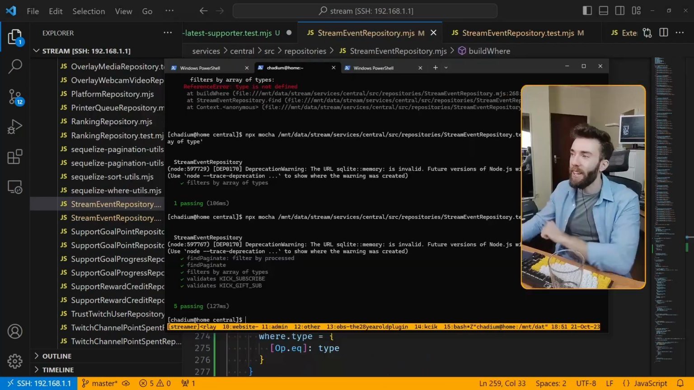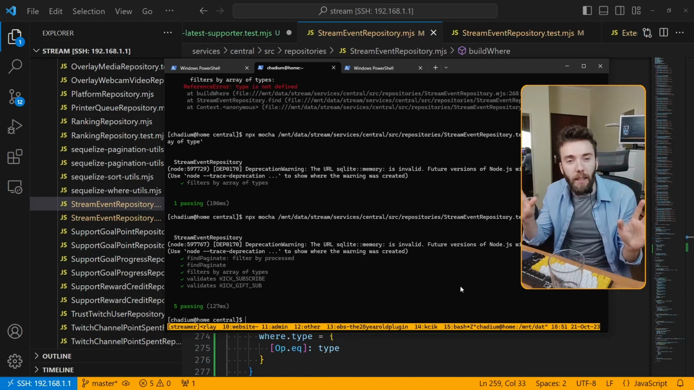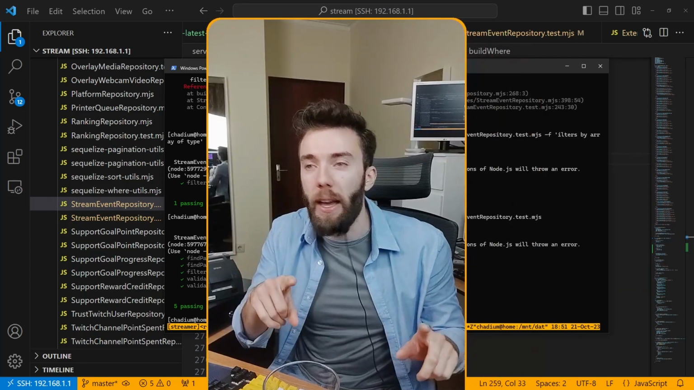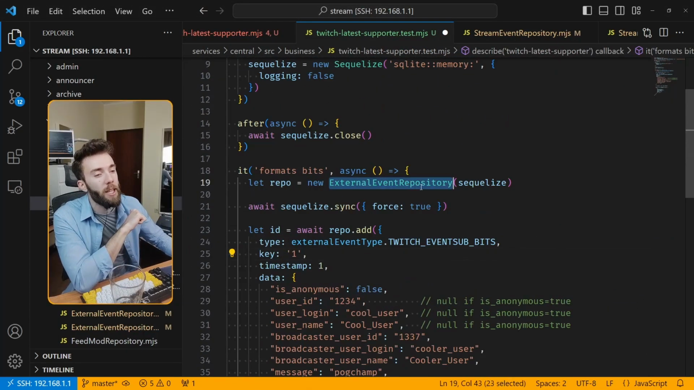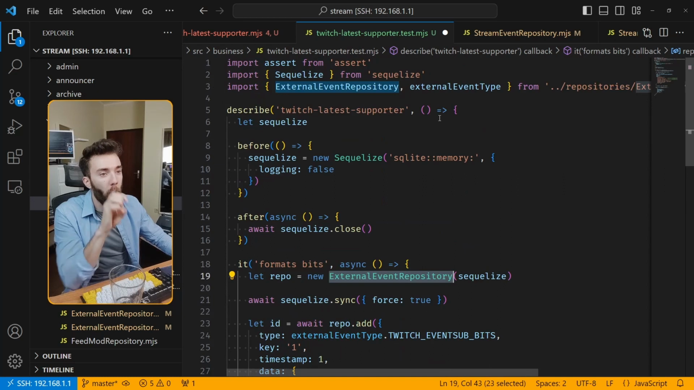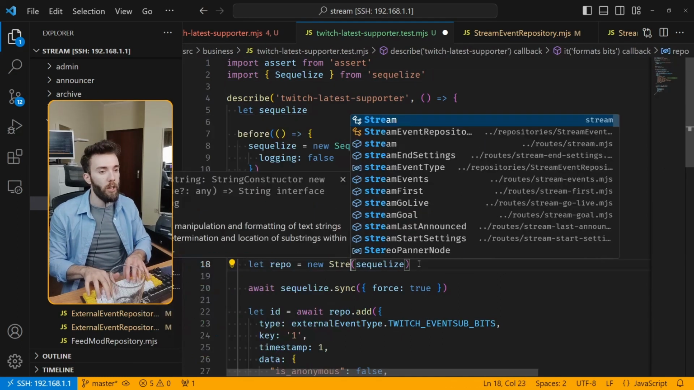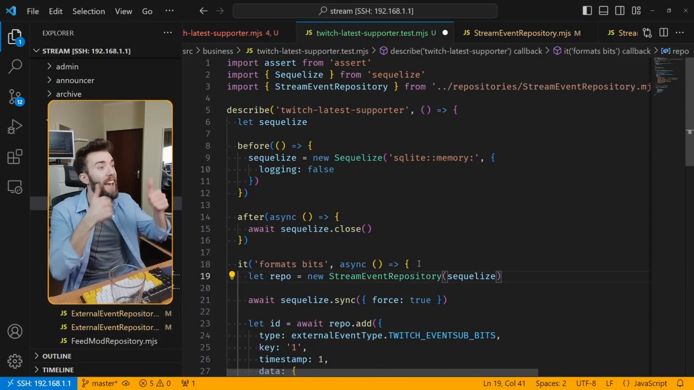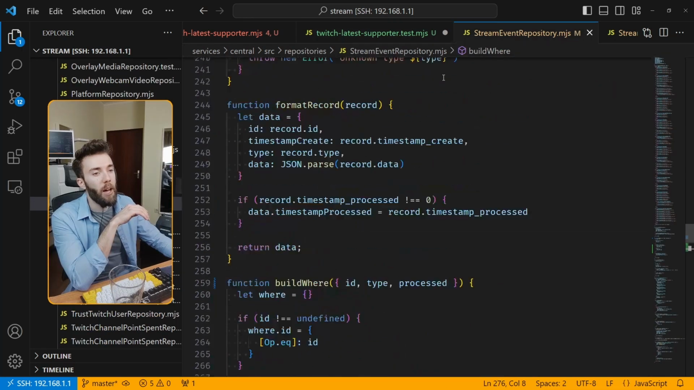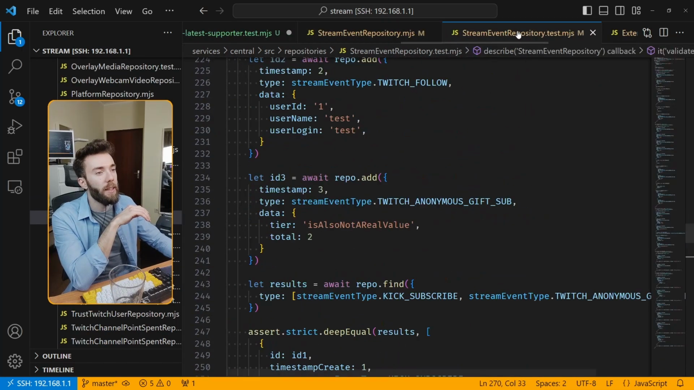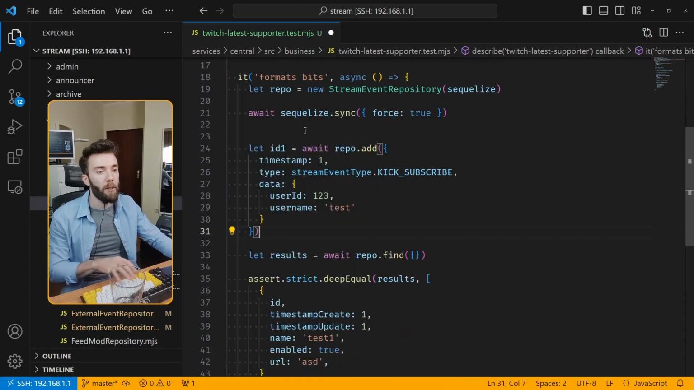So these three. Okay, so we now don't need to worry about the stupid way that the Twitch event sub API returns the data. I know better. My way is better. So I will not use external event repository. Instead, I'm gonna use, let's see if this works, stream event repository. Yes! And I need the type, stream event type. And I'm gonna copy some of the code that I had in the other test. I want this one. I'm gonna close everything else. And now I can focus on writing the test.